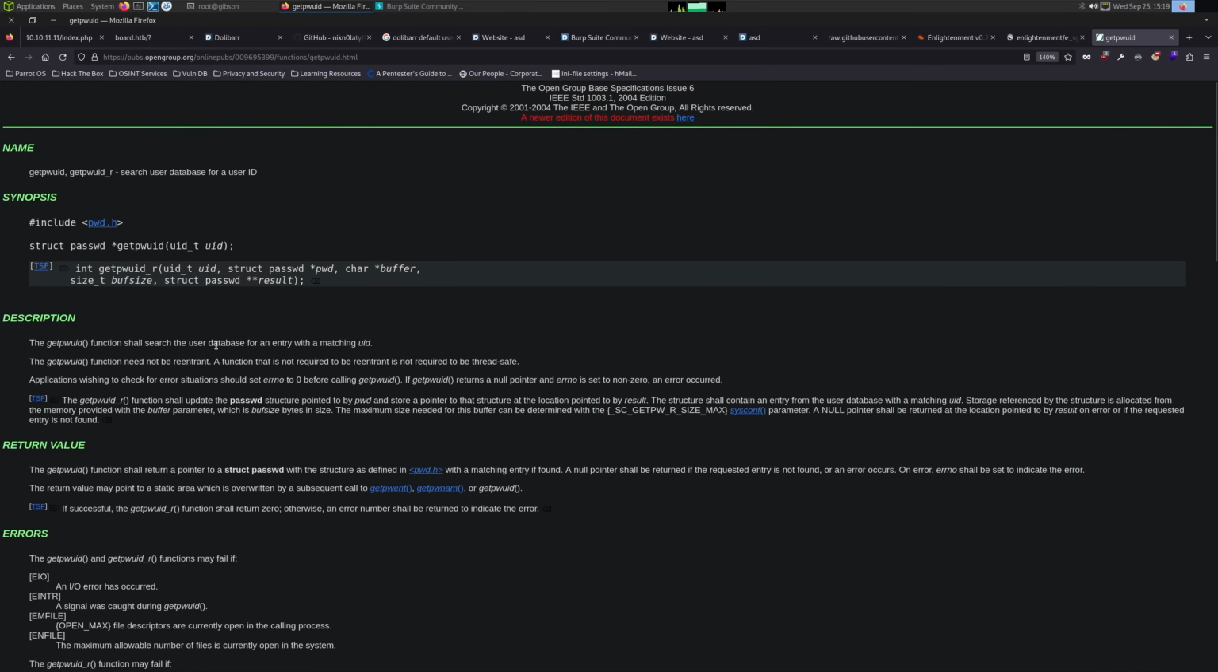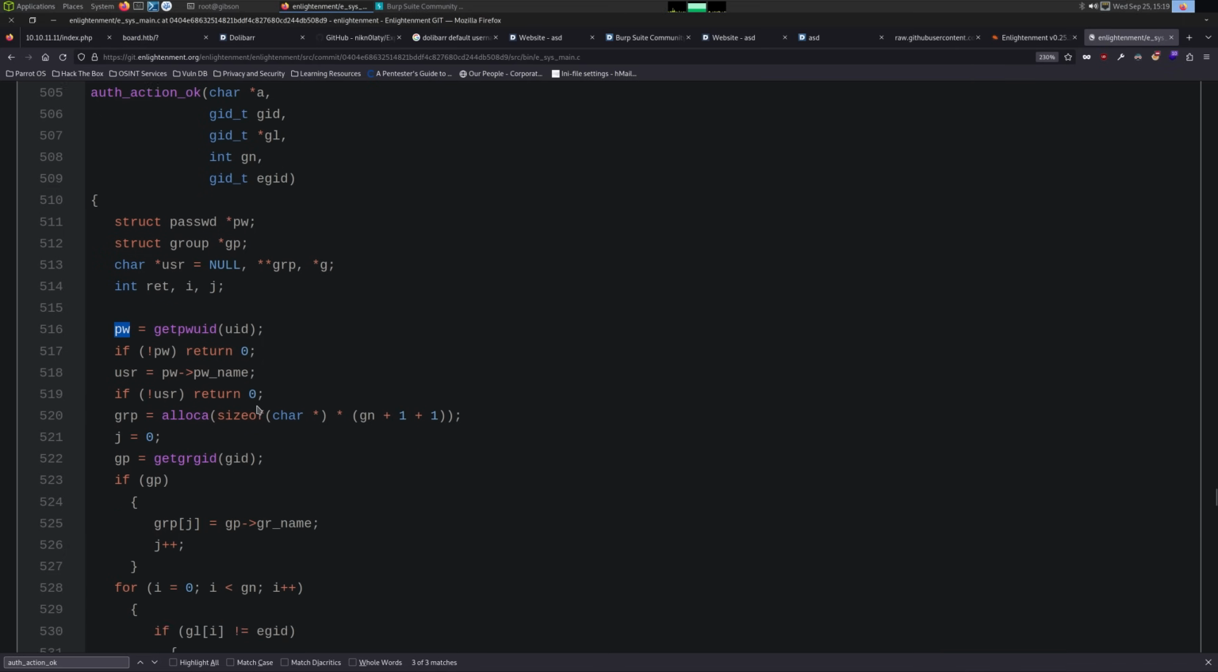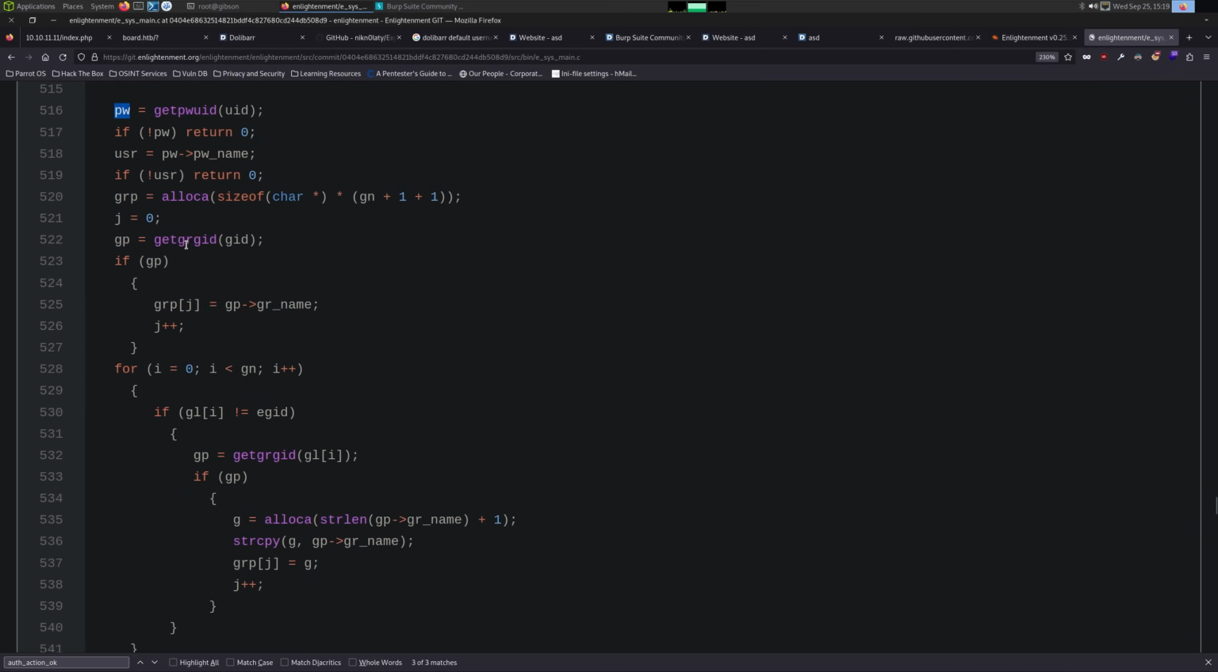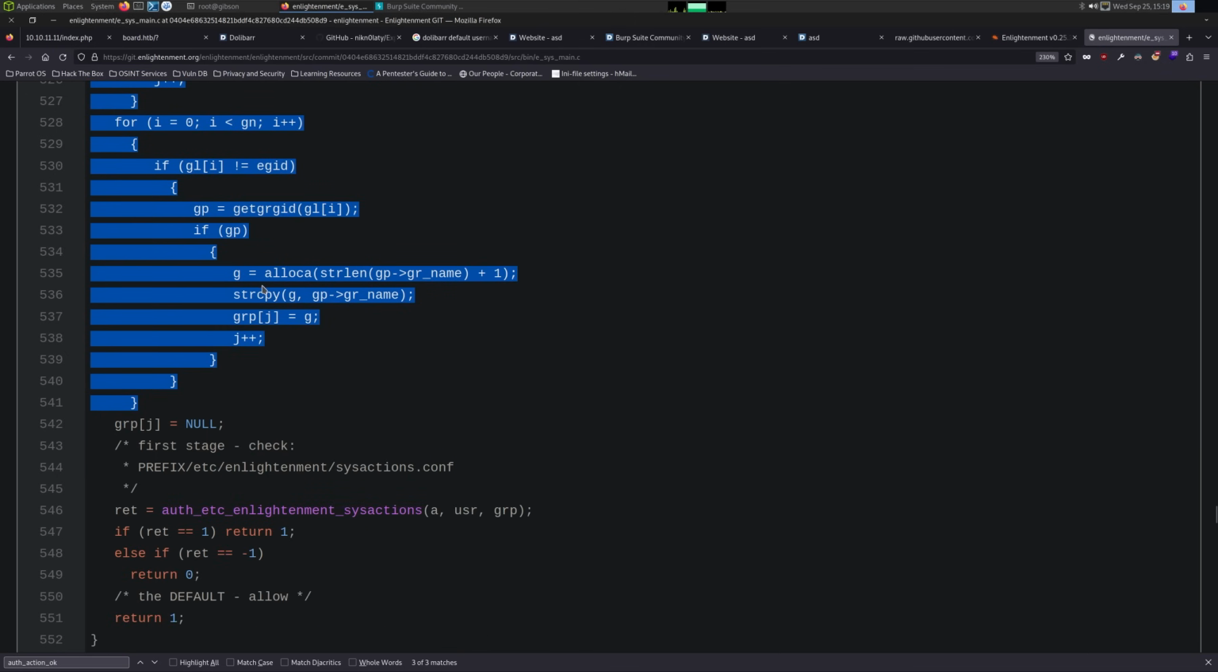Get PWUID searches the user database for an entry with a matching UID. So we're getting the information about the user matching the UID, and I can't scroll up easily, but this is going to be the UID of the user, because before we hit this, we specified it as a variable, right? I'm assuming yes. So looks like we're doing a lot of things here. I'm assuming just from glancing at this it's looping through every single group and building a list of the groups that we're a member of. So all this code is just building information about a user.